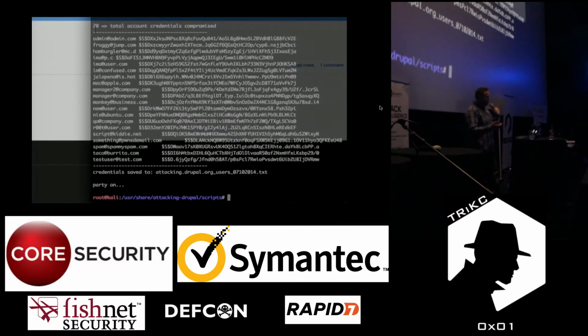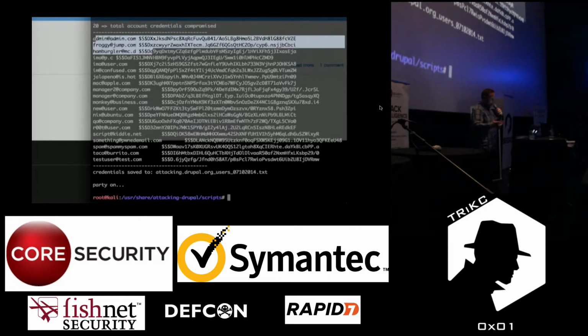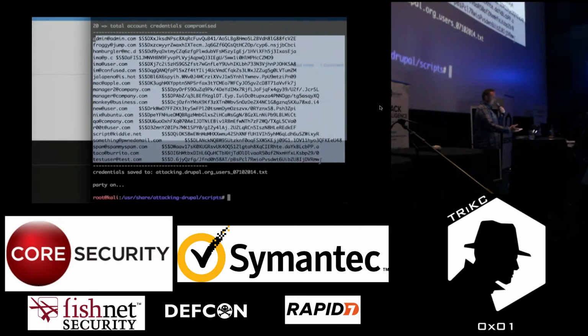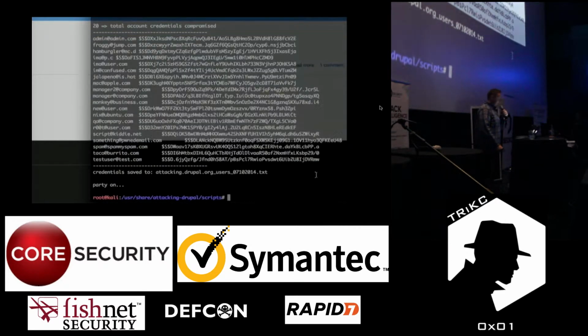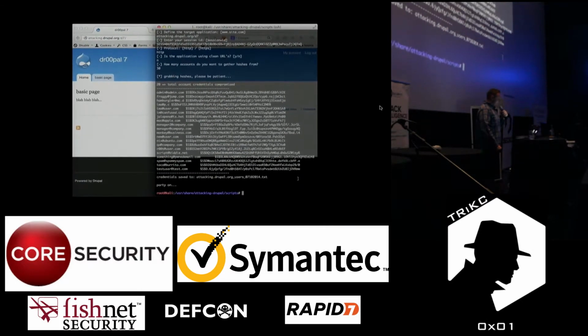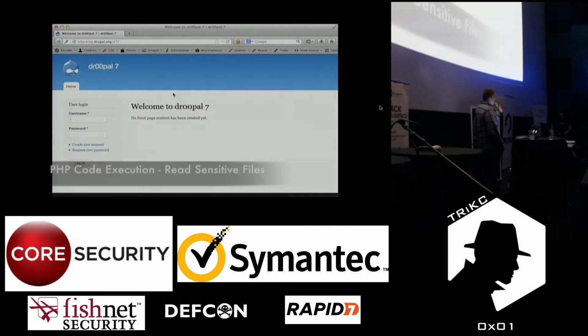So now we have every single email address and password hash in a nice list that we can load into John the Ripper. Right there's every single user account and password hash from this site. So it makes it super easy to break into Drupal applications.